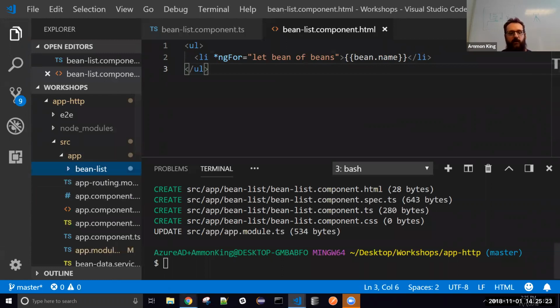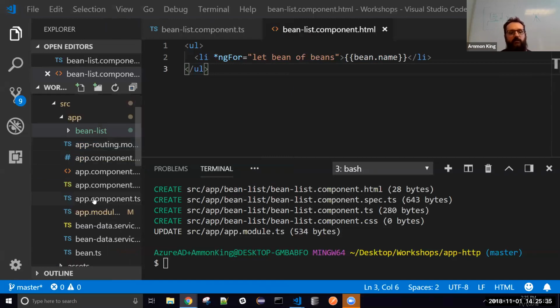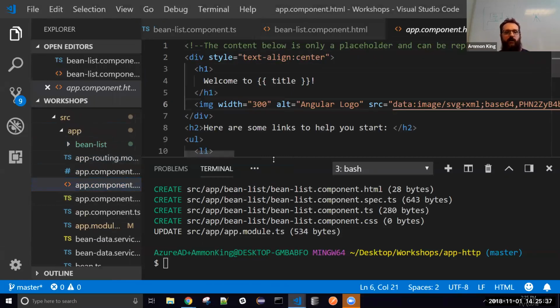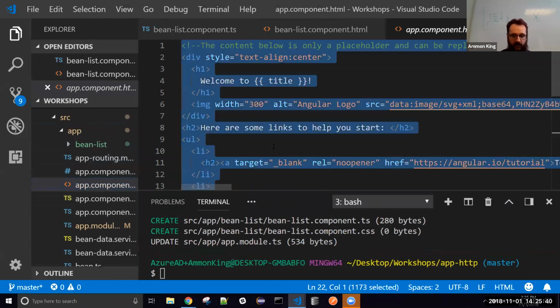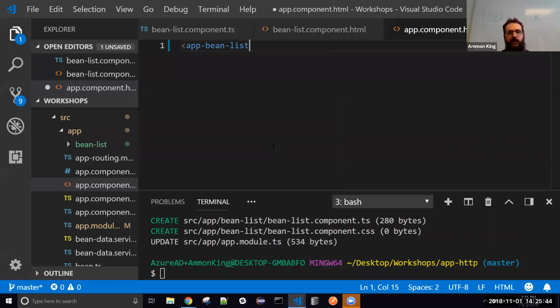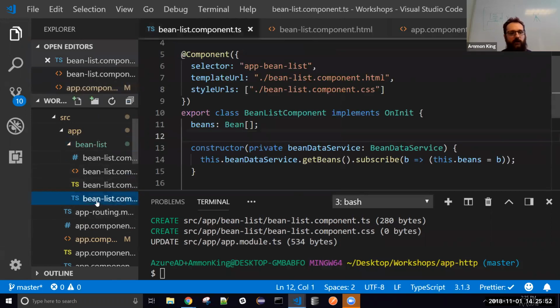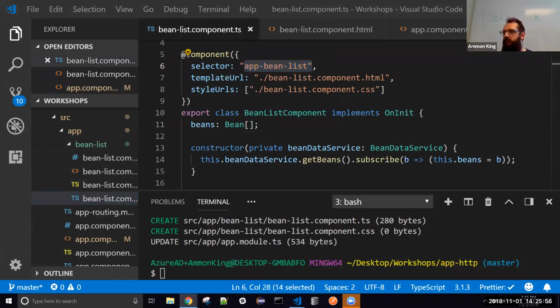So I have my component, but right now my page still shows the default Angular page. Still default Angular. I haven't loaded my component onto my pages at all. I have all the default Angular HTML. I'm going to clear that out. I'm going to say app-bean-list, which is the selector for my component. And I can prove that to myself by going to the bean list and seeing app-bean-list.